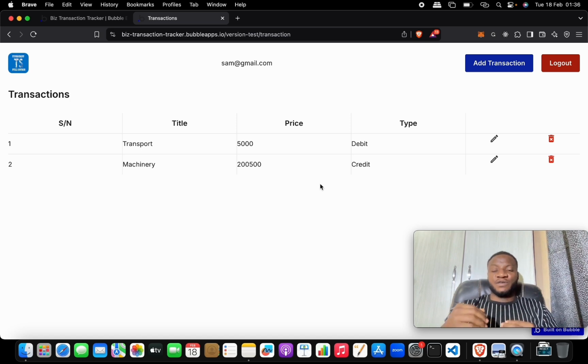So far we've been able to authenticate users, and also we have been able to add transaction, delete transaction, read from the database, and update. So the next thing we want to do now is to add a filter and add some sorting functionality. So we are good to go.